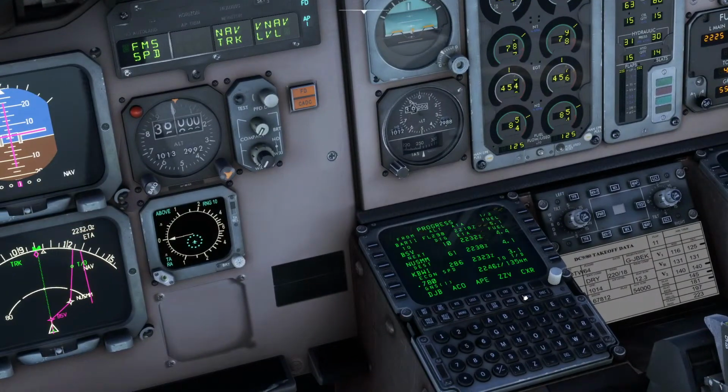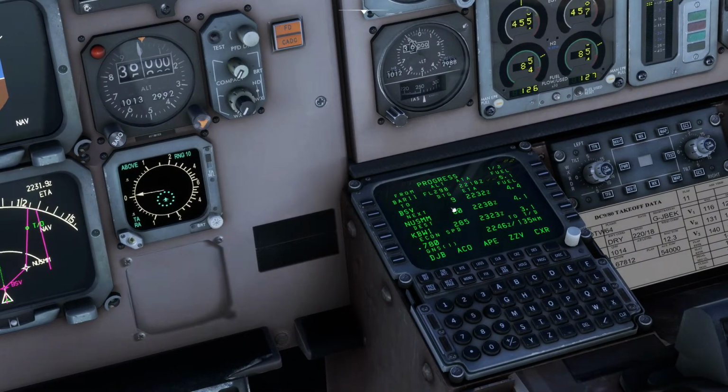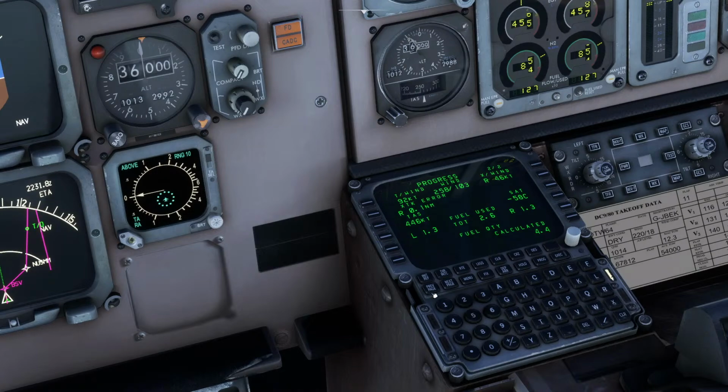Should we have a look at the progress page, which will give us our timings and distance to go. So 9 miles to go to BSV, 60 to NUSMM. Can we go next page on this? No, it doesn't really show us too much that's worth knowing.